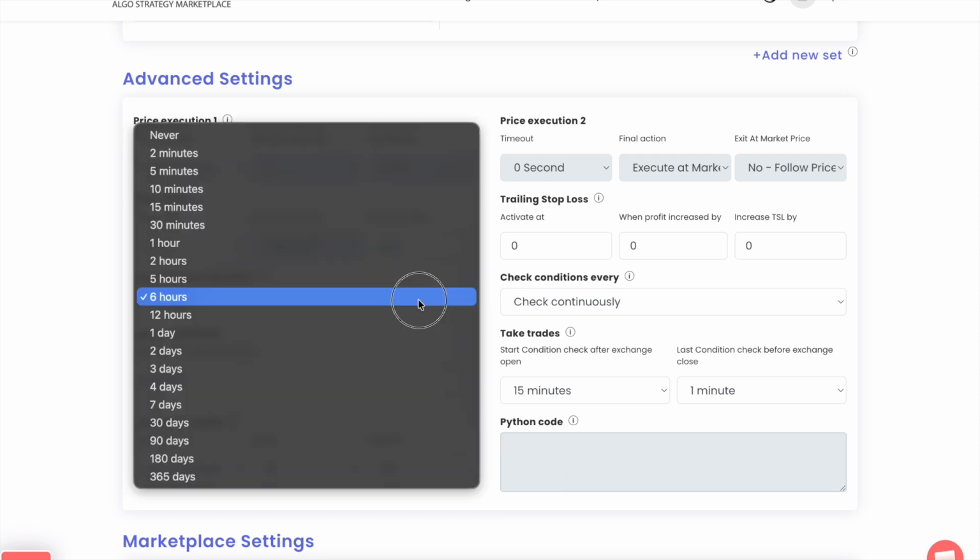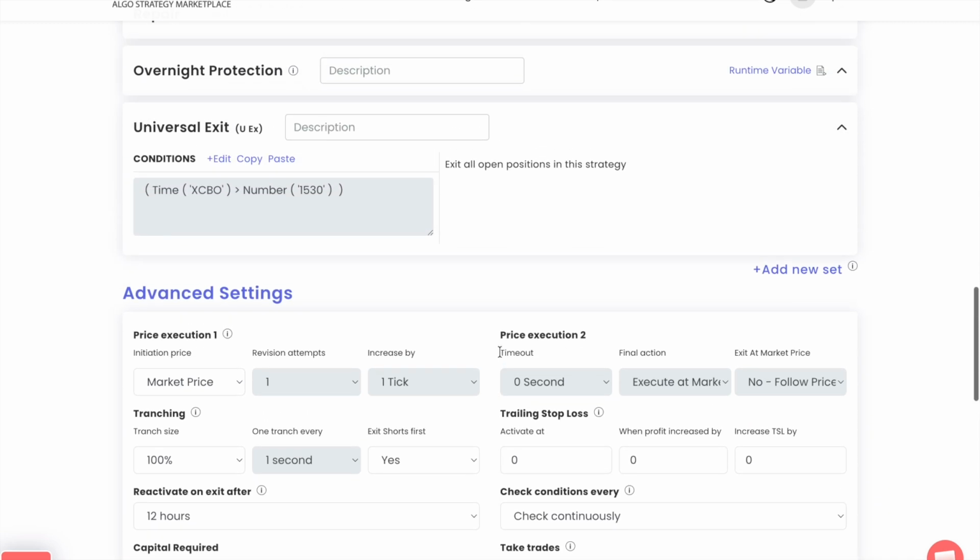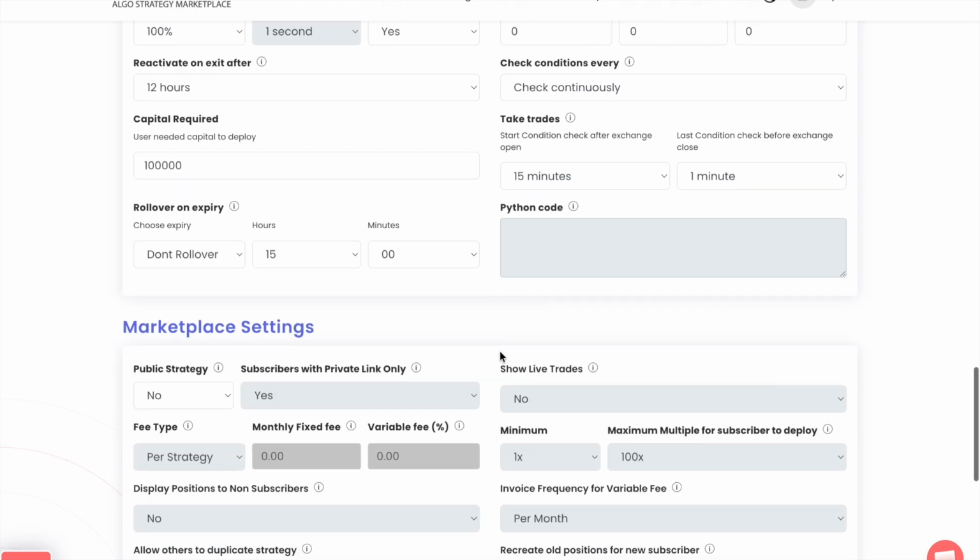And that's it. We've now completed the full strategy, including entry, stop loss, target, and time-based rules.